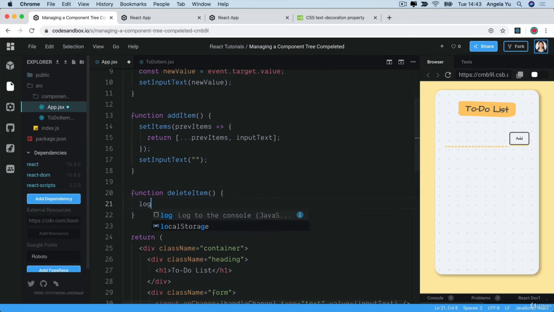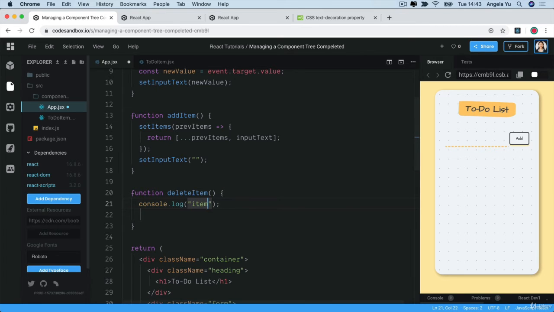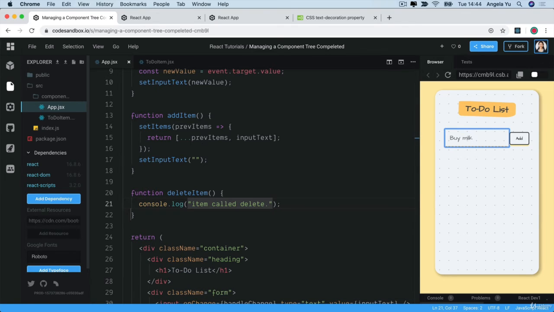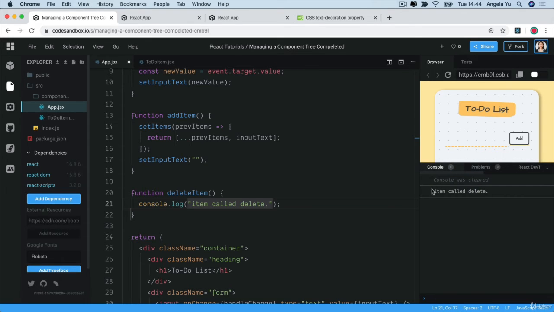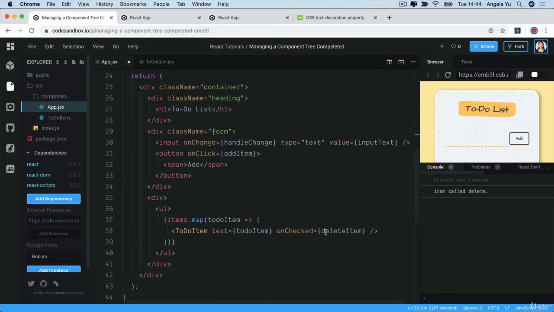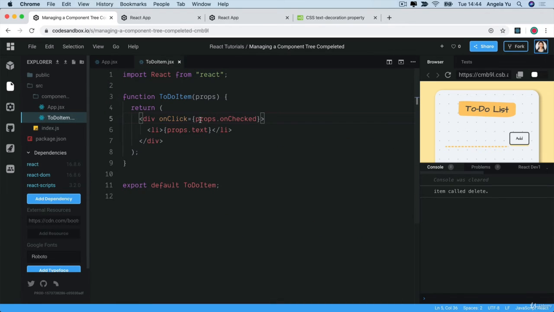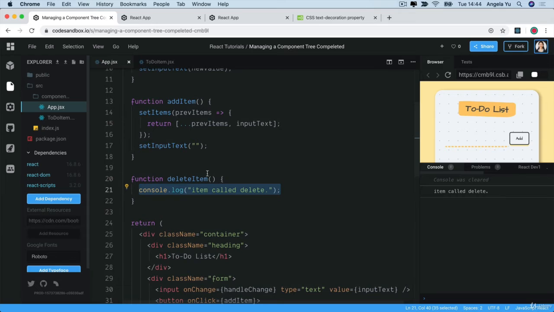So let's go ahead and just log this event. Like so. Now when I add a buy milk, click add, and when I click on it, you can see that in my console, I'm getting this message being sent. So this entire function is being packaged up and sent over to the to-do item under the prop onChecked. And that prop is only triggered when this div detects a click. And now I can address what should happen when that item wants to delete itself from the array.